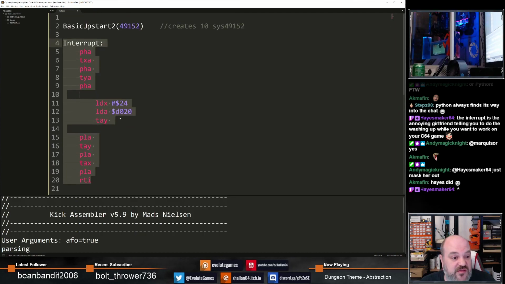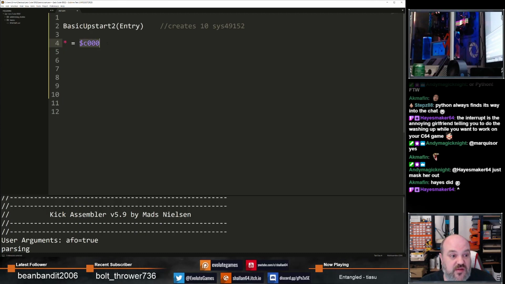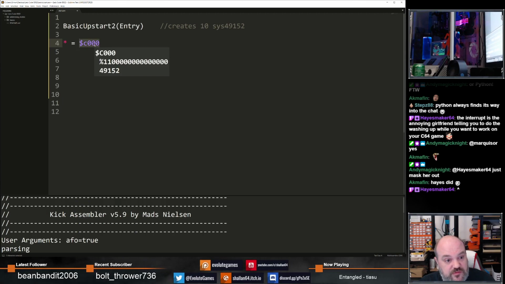So let's just make a tiny piece of code in here. This little instruction that I keep typing here is saying insert the code that's coming up next into this memory address. I'm using 49152. You can quite as easily just use a label, and Kick Assembler will just work out what that address is. But I'm going to keep using this so you can get the concept of it going into memory. C000 is, as you can see if I highlight here, 49152.